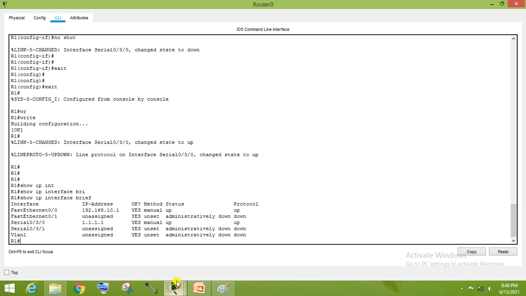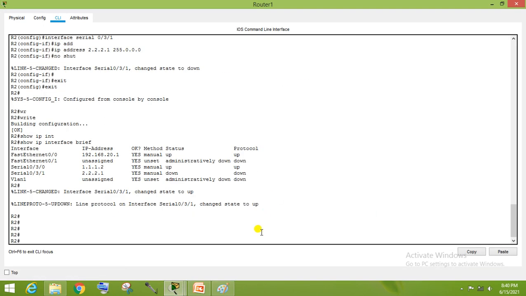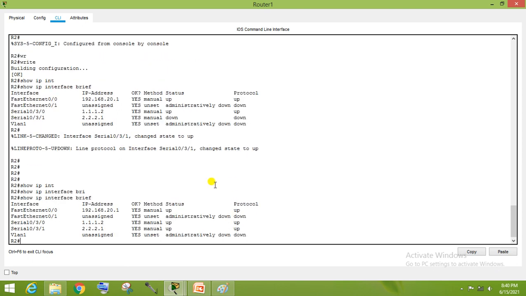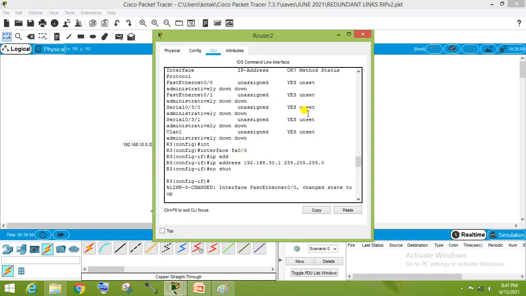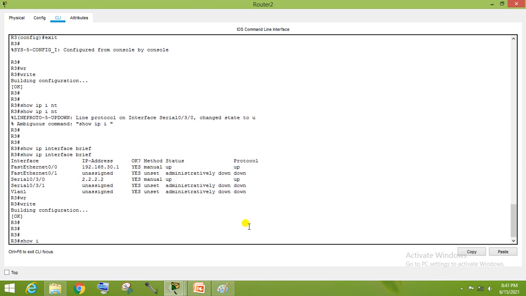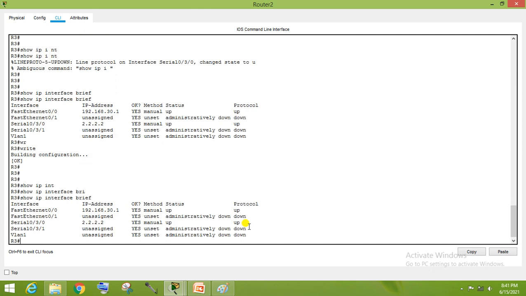Then go to router number 2. Check. Yes, the LAN interface and the serial interfaces. All are up. Status is up, protocol is up. Then go to router number 3. Okay, so all interfaces are up.